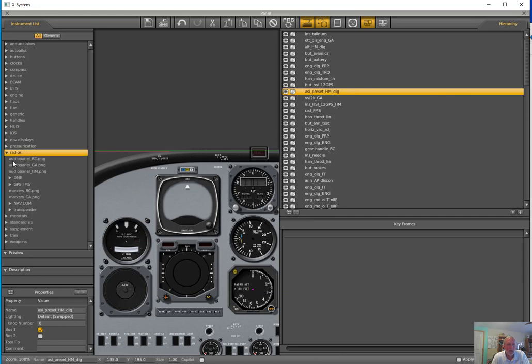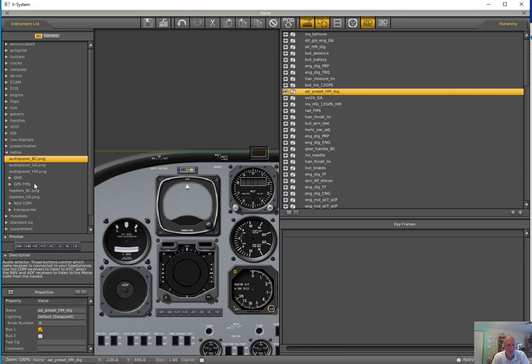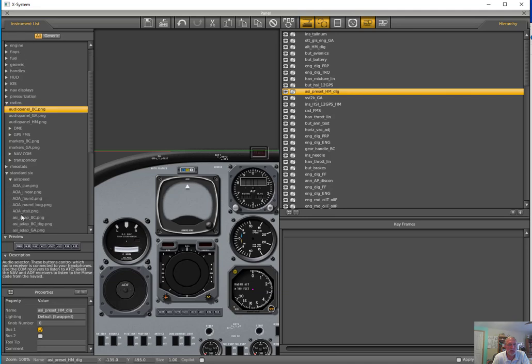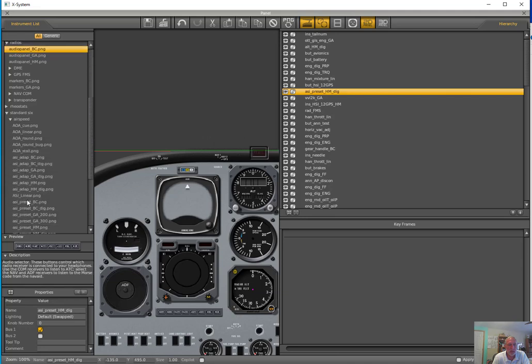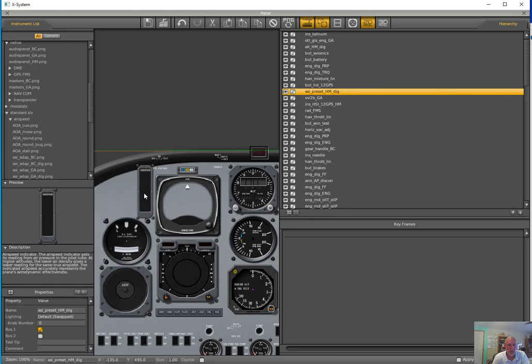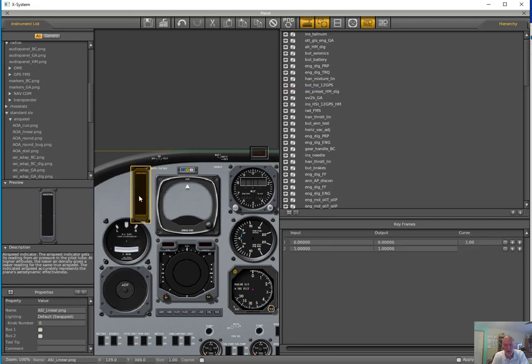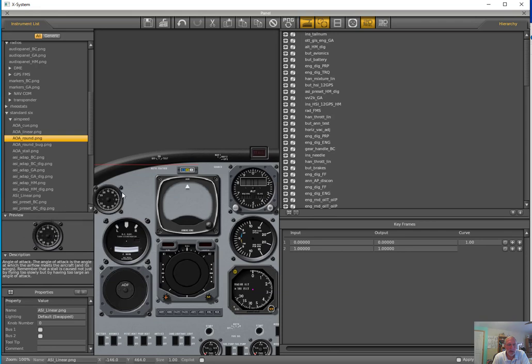Inside here are all kinds of instruments. Let's see if I can find something. Oh, here we go, standard 6. We can grab our own airspeed indicator, scroll down, and pull this weird airspeed indicator over here and then insert it into the cockpit. If we don't like it, we drag it off and get rid of it. Pick a different one. Here's a different airspeed indicator, so you can drag that in.